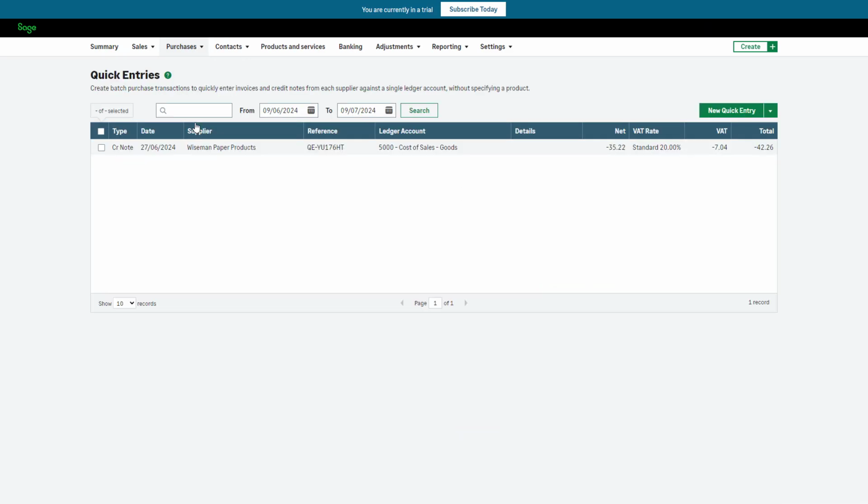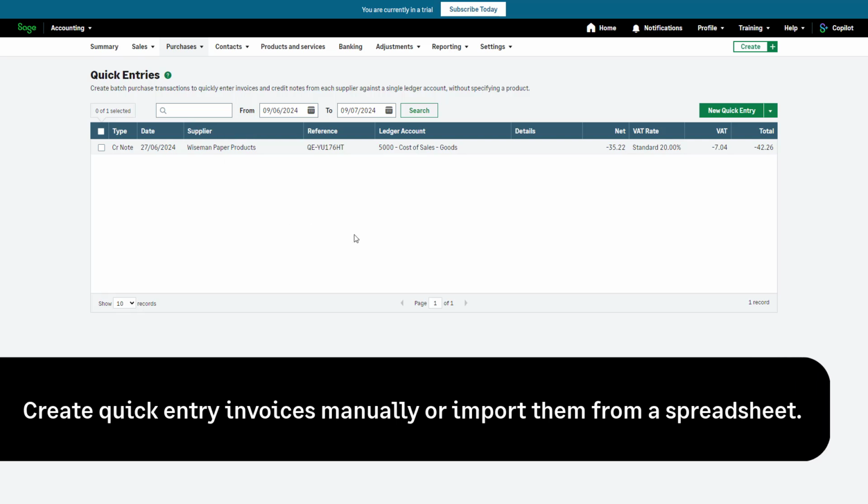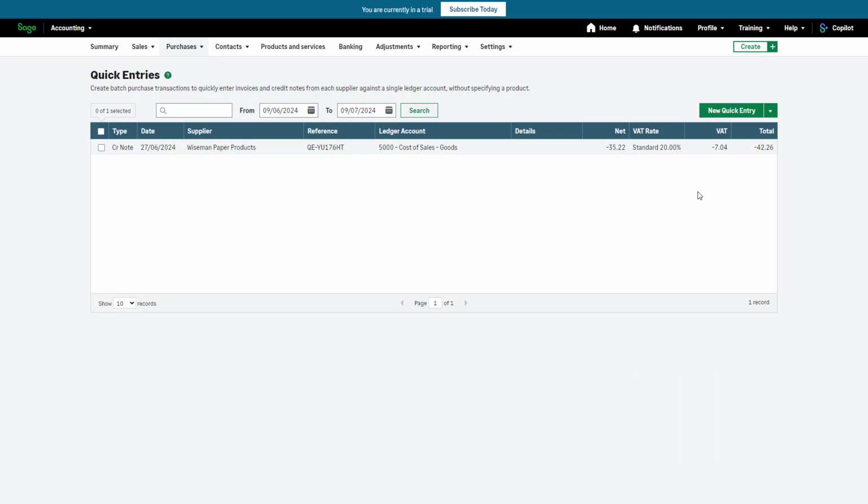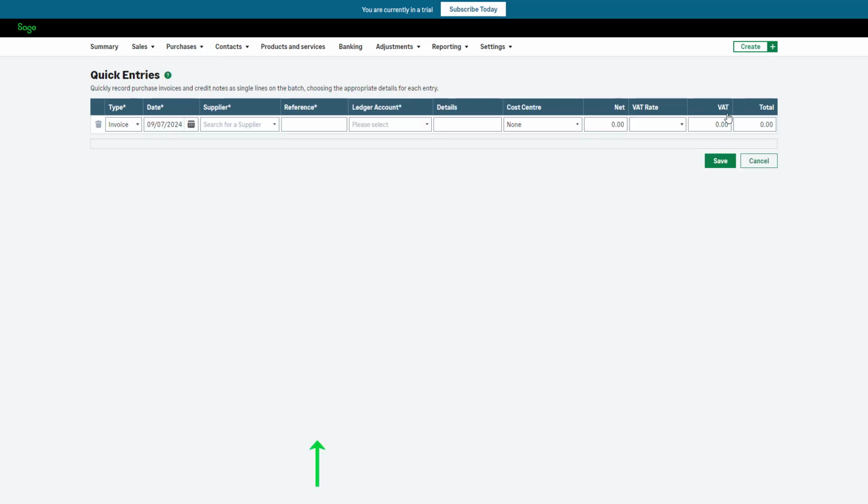Any existing quick entries within the filtered date range will be listed here. You can create quick entry invoices manually or import them from a spreadsheet. First, we'll show you how to do this manually and cover the import option later in this video. To create a new quick entry, click New Quick Entry. All boxes marked with an asterisk are mandatory.